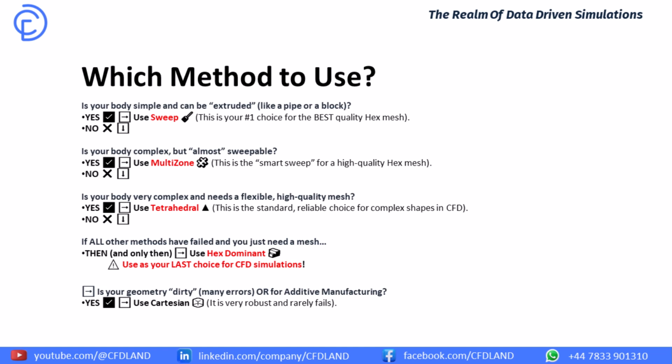Then, if your answer is no, you move down the flowchart to our main workflow. The first question is always, is the body simple and can it be stripped? Think of a simple pipe or block or any shape that looks like it was made by extruding a 2D face. If yes, you must use the strip method. This is your number one, gold standard choice. It will give you a perfect pure hexahedral mesh that is the most accurate and efficient for the solver.